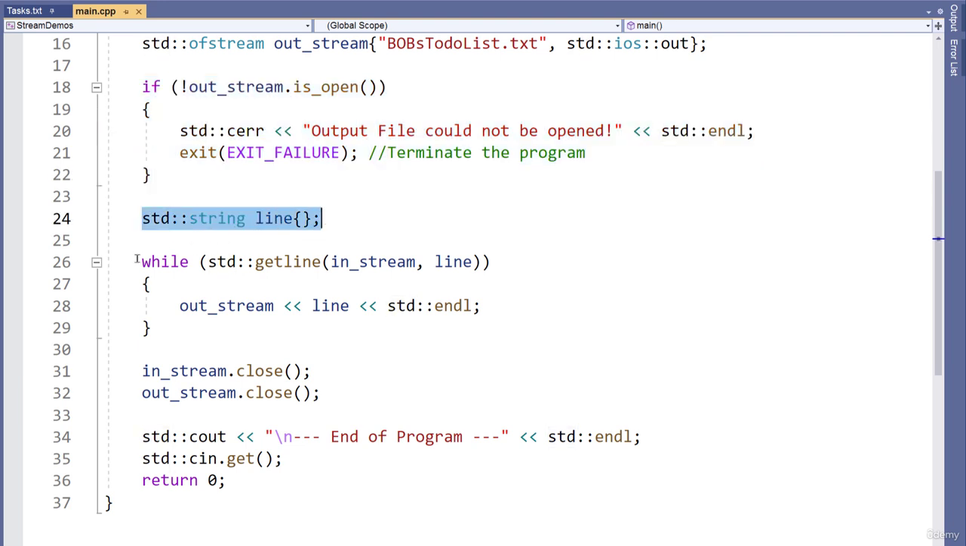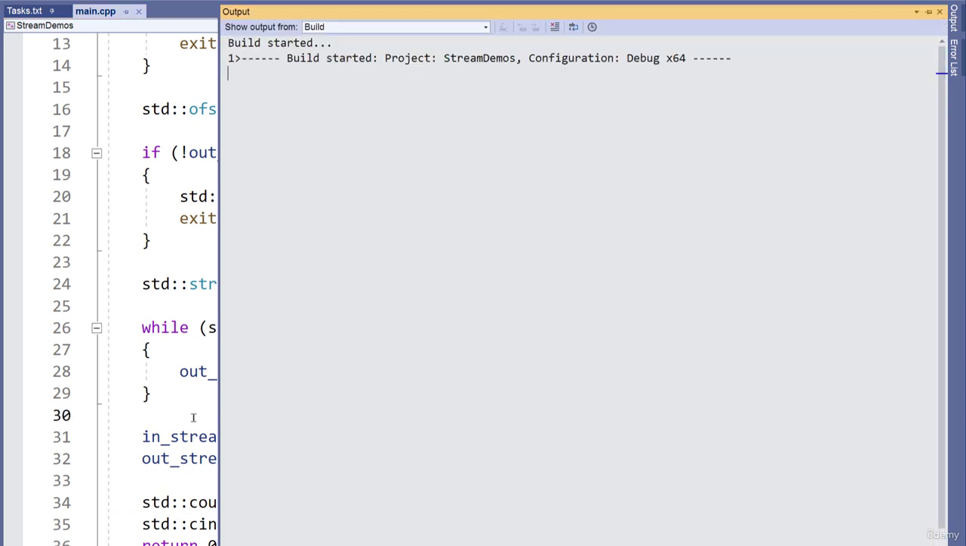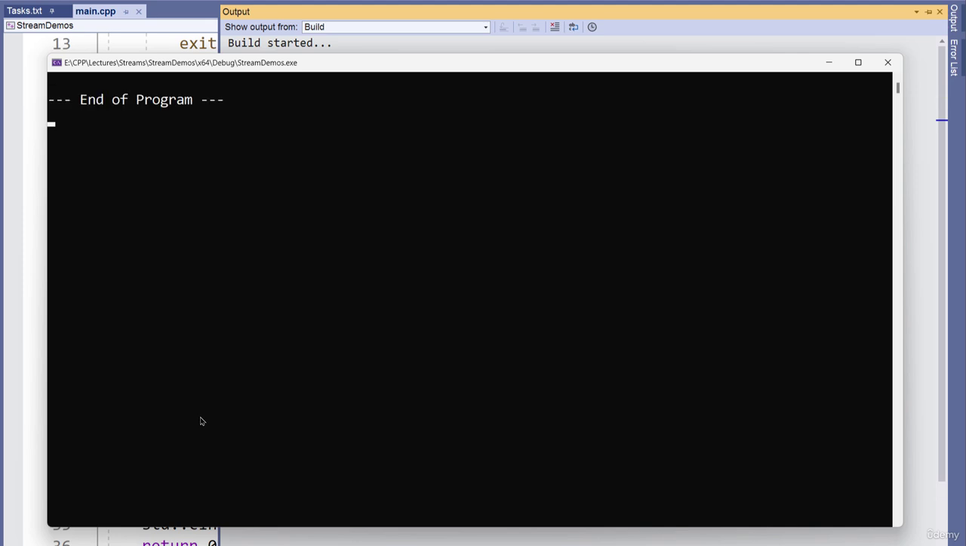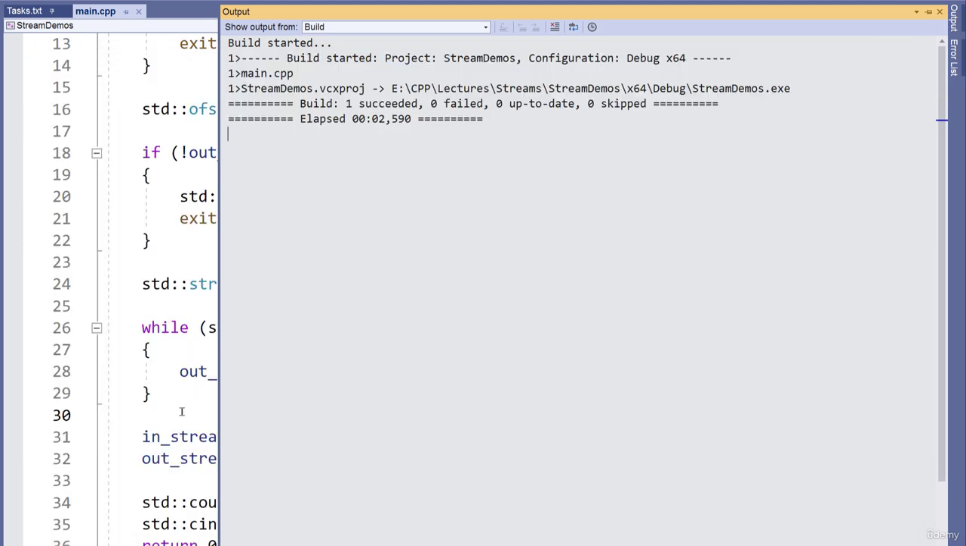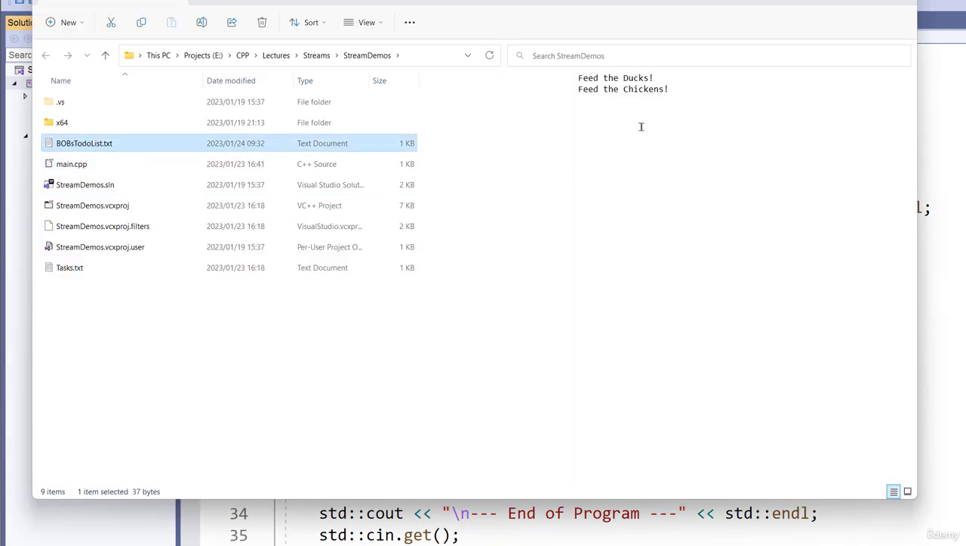Then I have this line string, and while we do getline here, instream, line, I'm going to write those lines that are in the tasks list out to the outstream. Alright, then I close those off. So we should not see much here when we build and run other than end of program. I will build and run. We get end of program. I will right click on the project, and then click to open the file in the File Explorer. Click on Bob's to-do list, and we get feed the dogs and feed the chickens.